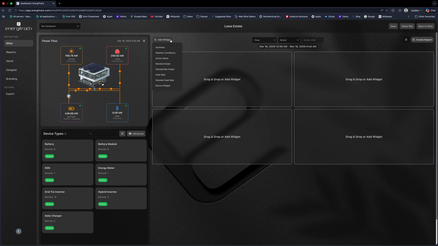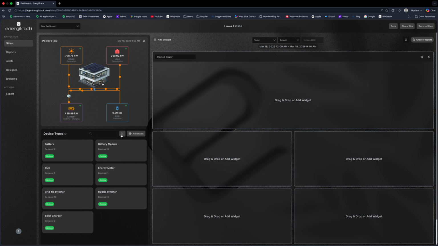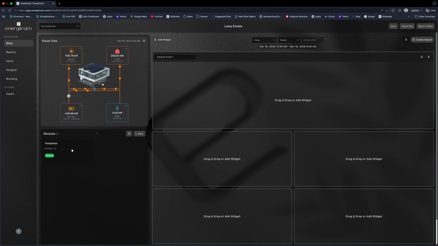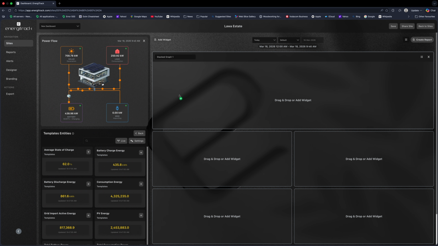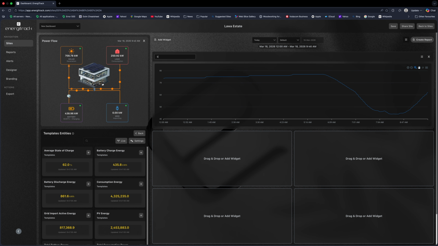We are using a stacked graph here to keep the layout consistent with the rest of the widgets. Click on Add Widget and select Stacked Graph. Drag SOC in from Templates and name the graph SOC.